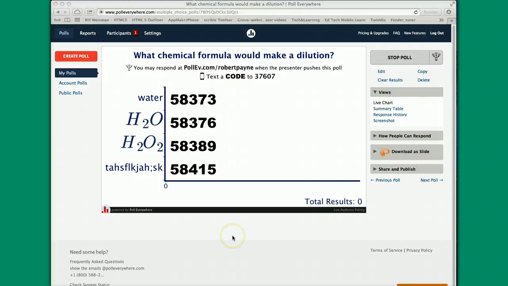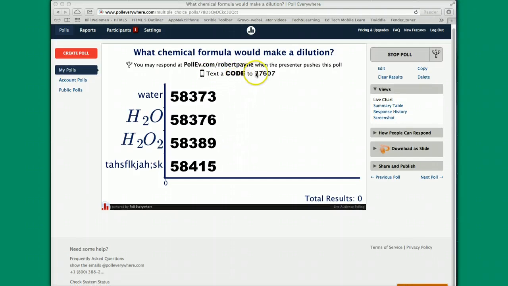Okay? All right, so as I've talked before, we know how to get students to respond to this. If they're going to use a mobile phone, they will text to 37607, and then in the subject area or the dialog box area for what the message would be in the text message, whatever one of these answers they want. So if they know that it's H2O, they would just text in 58376 and hit send, and then the results would show up.